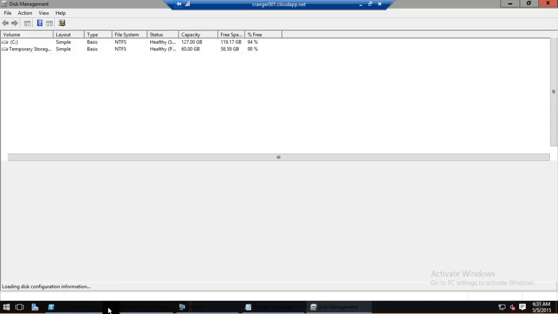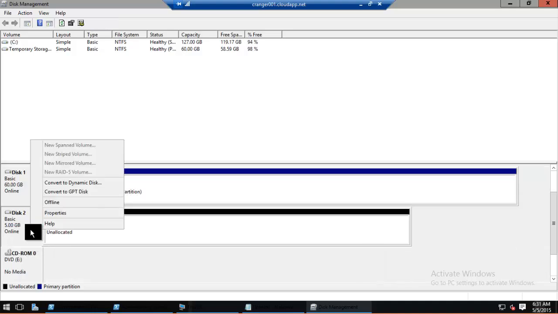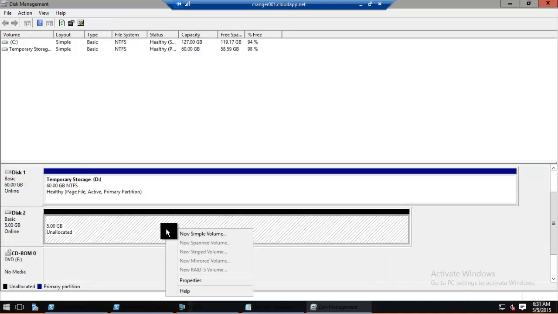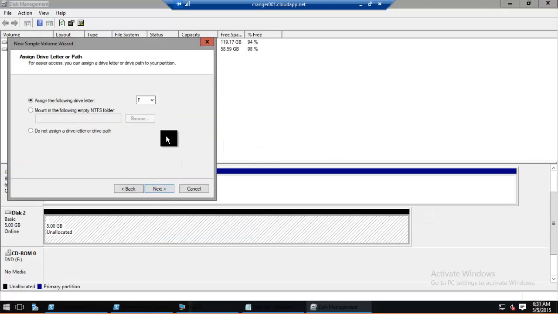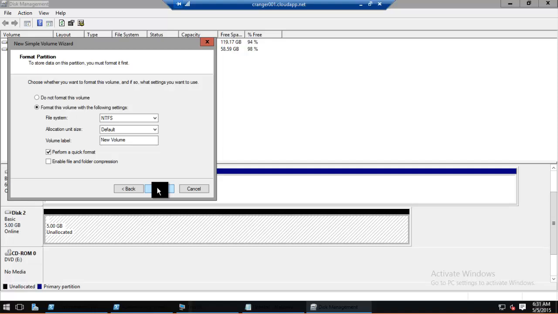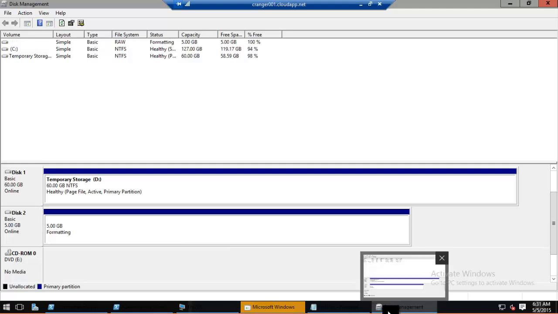By default, let's see. Okay, so it's showing up here. This is the 5 gigs disk we have attached, so we can see that. Let's go ahead and create a new simple volume on this one, 5 gigs. Let's call it F drive. Keep everything normal the way it is. Click on finish. Should be up and running momentarily.